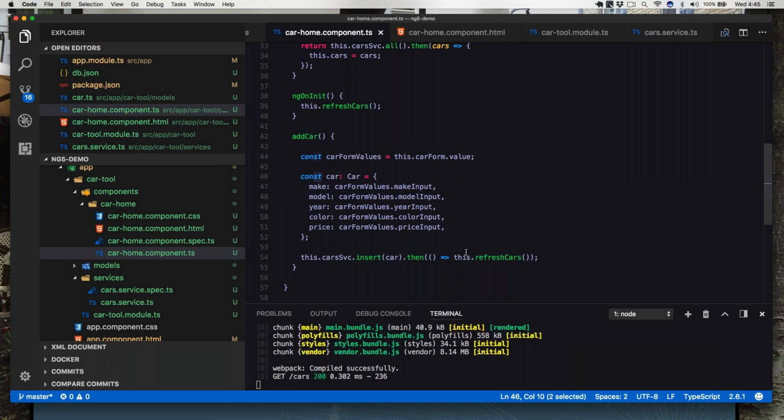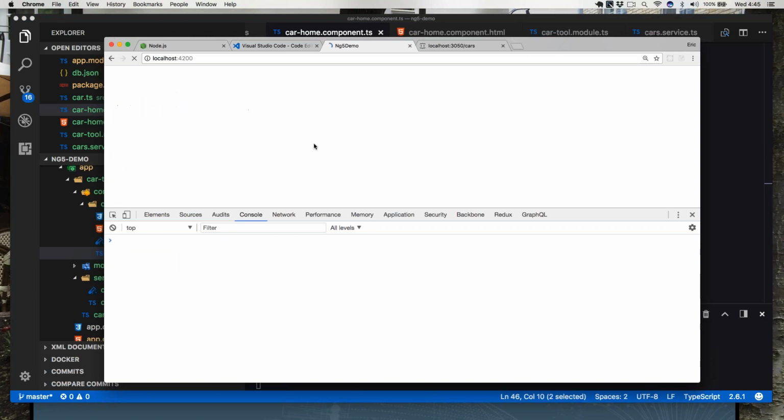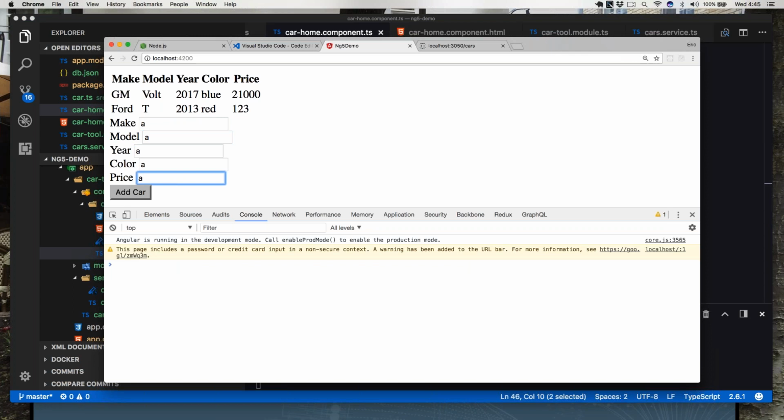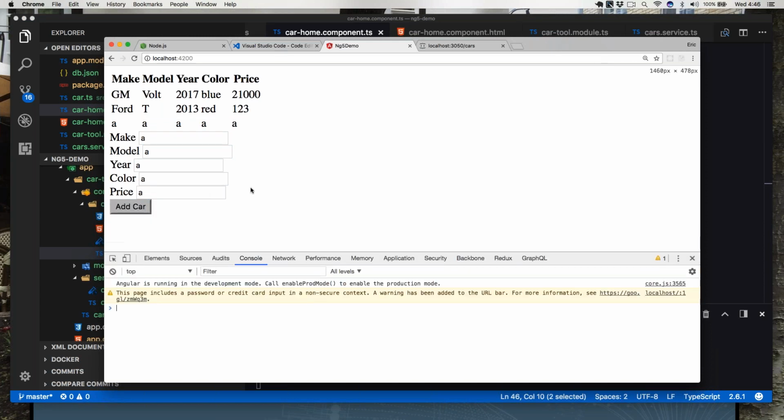So let's go ahead and verify that this code works and that we can actually add a car. If we refresh this and we come in here and type in A and then click Add Car, check it out. There's our ability to add a car. So now we have our add car data in there.